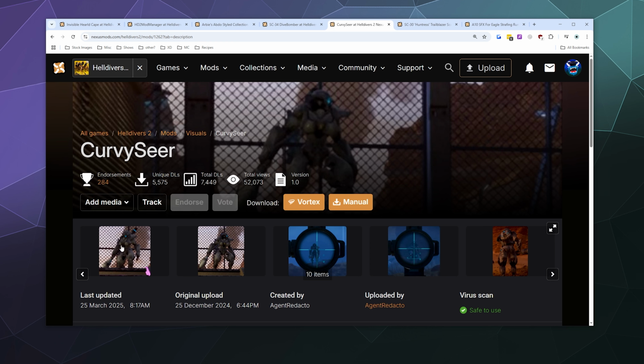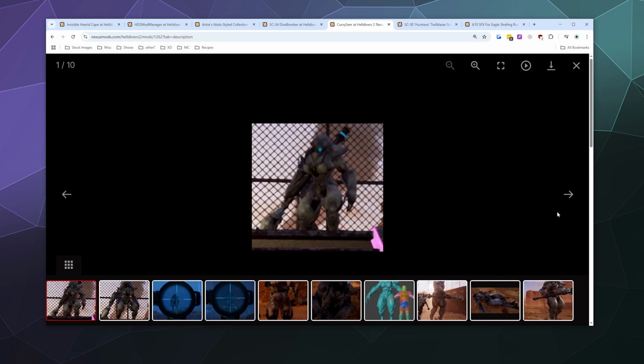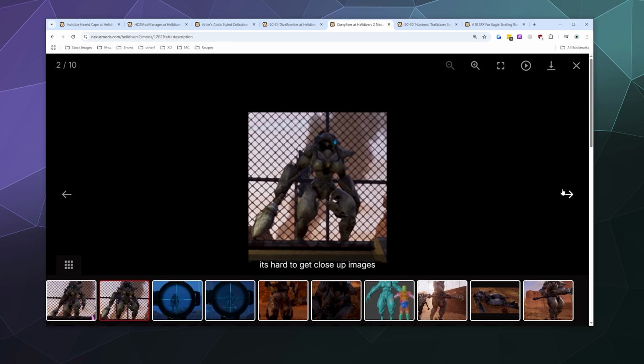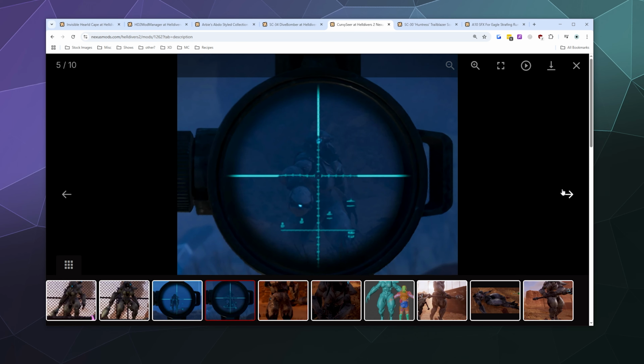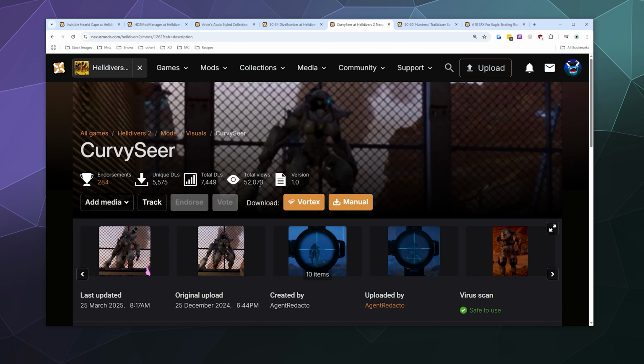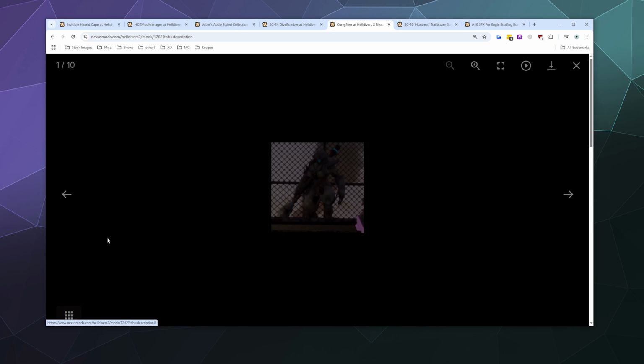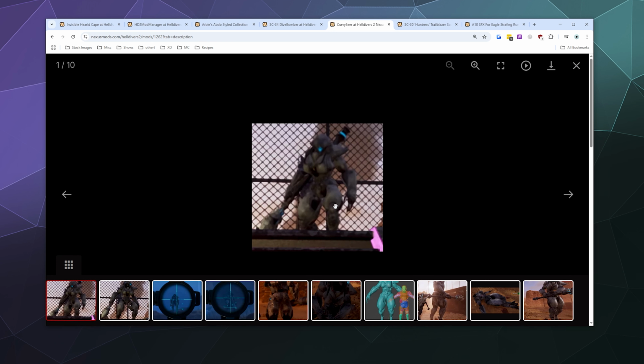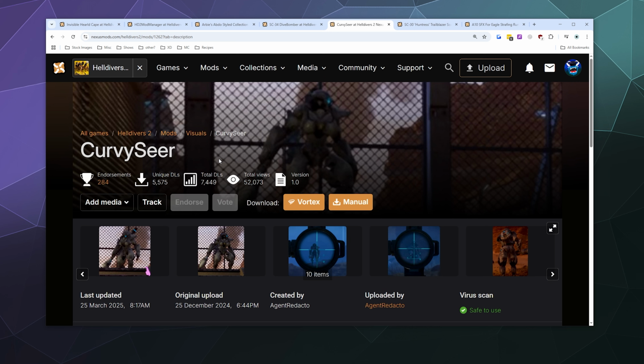I'm your host, Larry, and today we're going to be installing the Curvy Overseer mod for Helldivers 2, which gives the Overseers a little badonk going on, although it's hard to see in this picture, so I guess we'll have to preview it after I've installed the mod. So, this one I just saw and I thought it was funny. So I figured I'd do a video on how to install it.